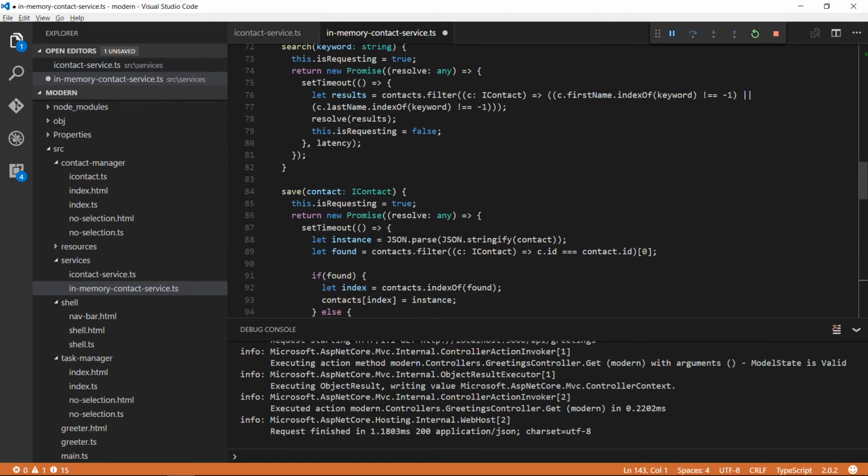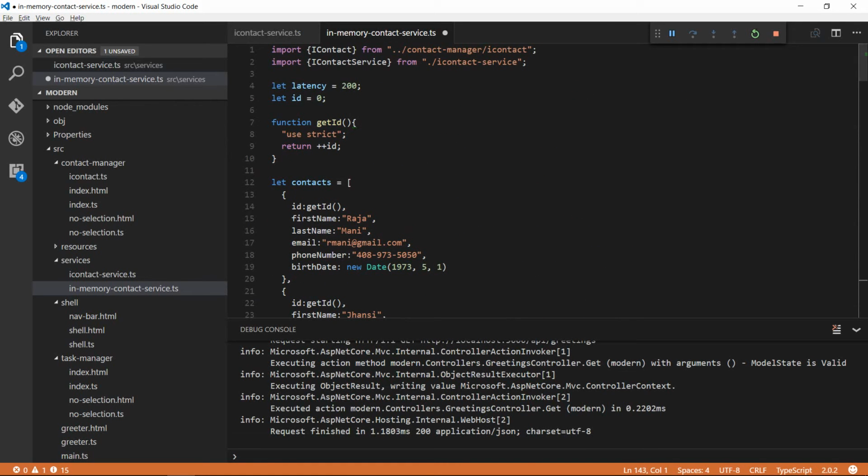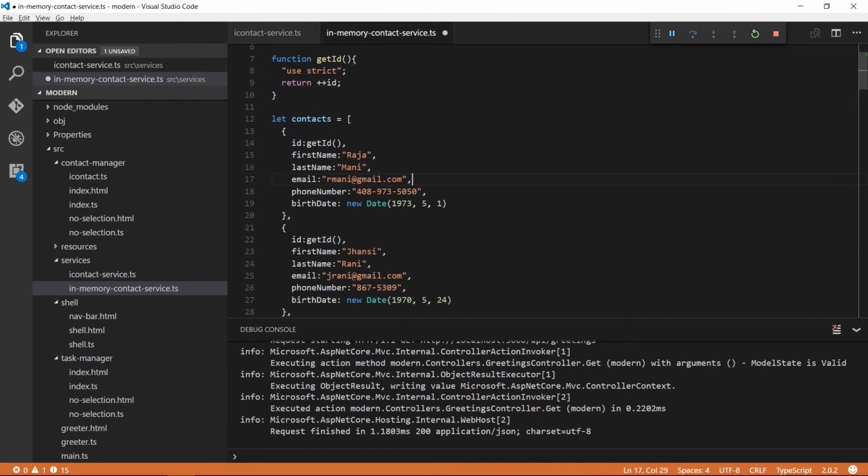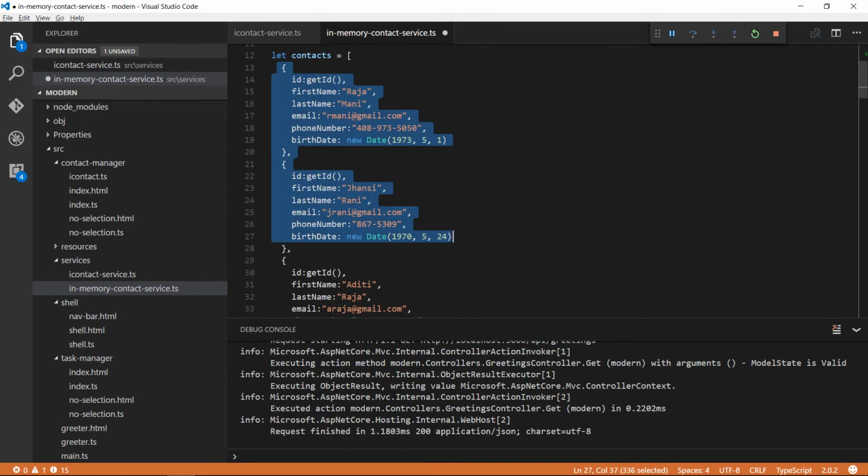Okay, so in here we're importing those two interfaces, IContact and IContactService, because those are required for my definition. And then I'm defining a latency variable because we are going to use an in-memory repository. The calls will be very fast, so I want to introduce a fake delay of 200 milliseconds. That's what I call latency. Then I'm defining an ID property that is incremented every time somebody calls a get ID method. It's going to give me 0, 1, 2, and so on. And I defined four contacts, which are nothing but my name and my family members, as you can see, and I filled in all the properties of the contact.